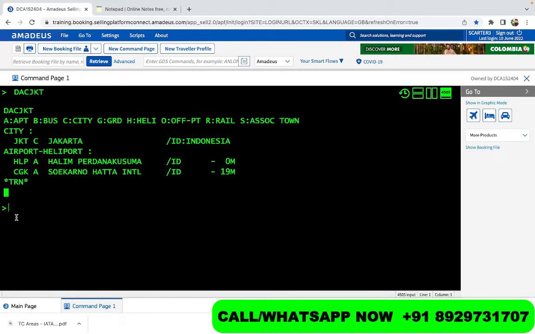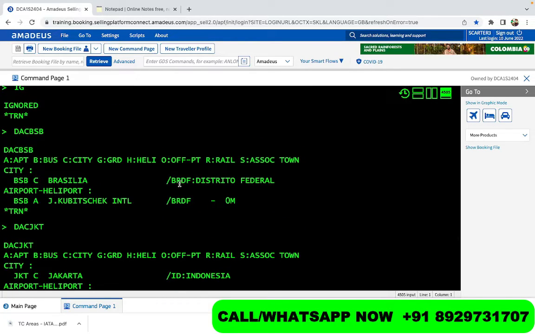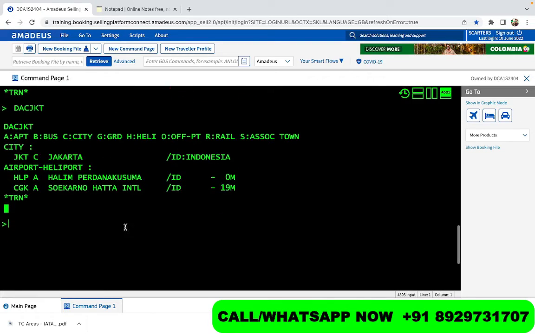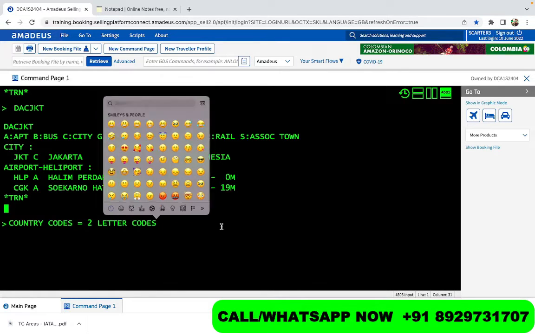Apart from this, if you want to encode or decode a country, for example, over here this is ID, and it says it is Indonesia. But what if we don't know which country it is, like we did over here? If you see, it says BR. So basically, country codes are 2-letter codes. Country codes are 2-letter codes. City codes are 3-letter, country codes are 2-letter.